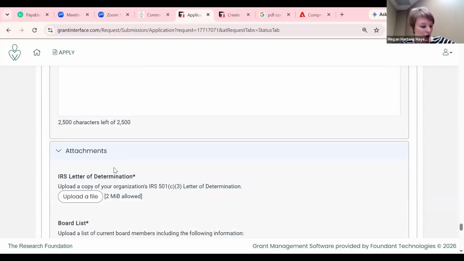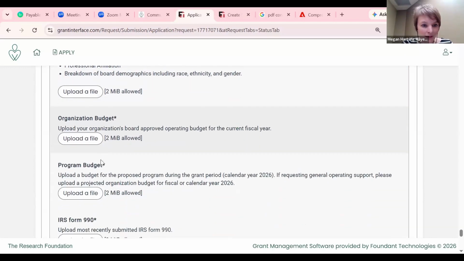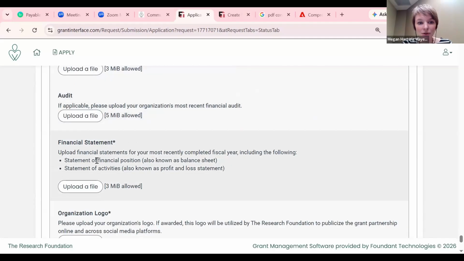Now we're going to get down to attachments. In the attachment section, you have a limited amount of space in order to attach files. So please keep that in mind, and you can only upload one file per attachment. For example, let's go down to your financials. You have two different financial statements that need to be provided, position and activities.